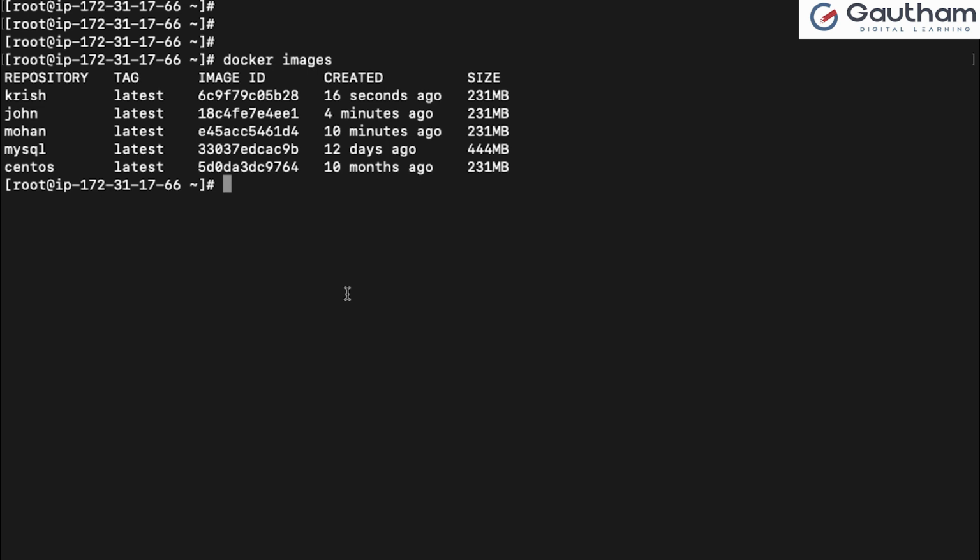So using the Krish image, I will create one container, guys. Now I will say docker run -it, and then --name. I'll call this container C3.